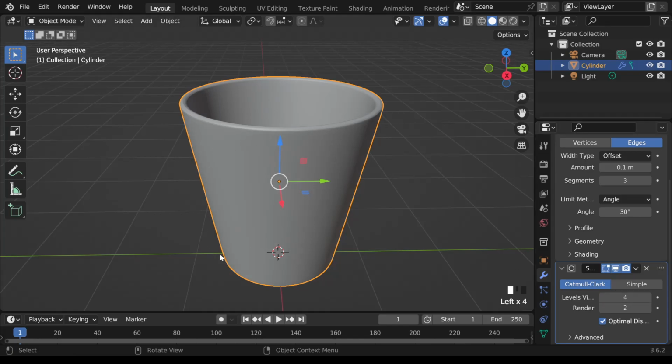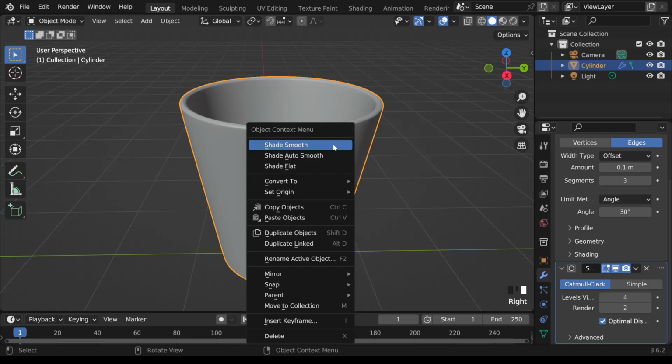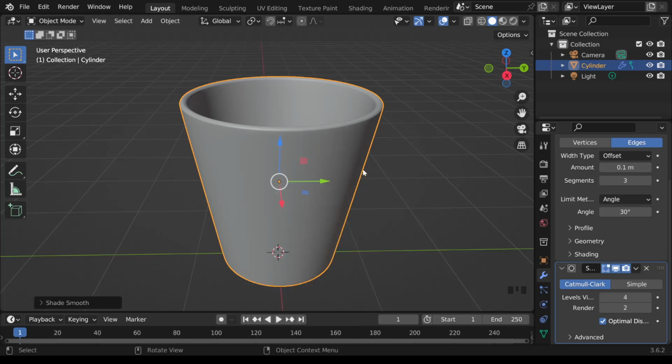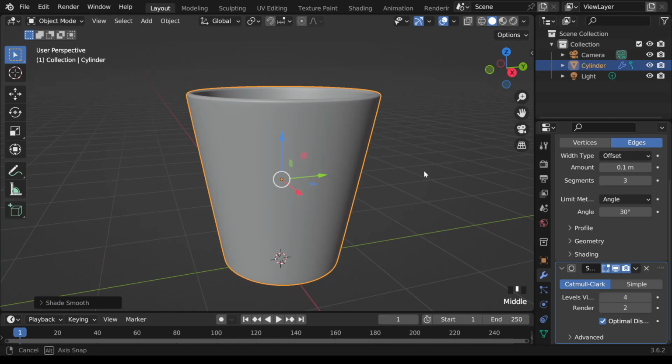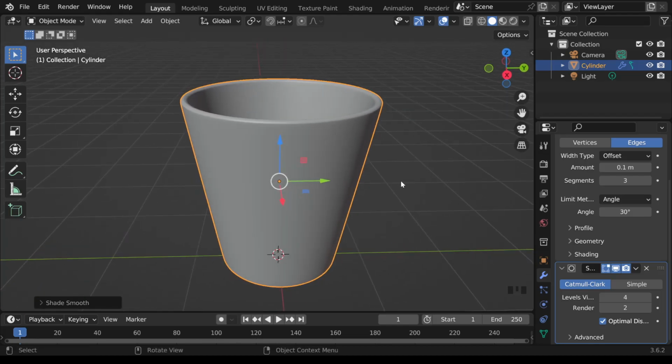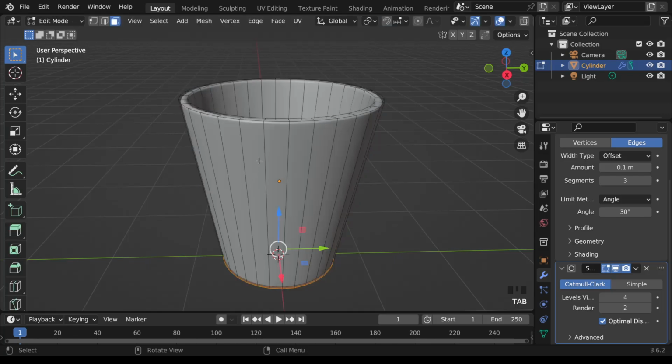So by the time that I get to 4, it looks really nice. With the object still selected, right-click and select Shade Smooth. It will make the cup even smoother than it already is. Excellent! Here's another tip. If I hit Tab to return to edit mode, there are some view options that I can't see. They look like they're cut off.